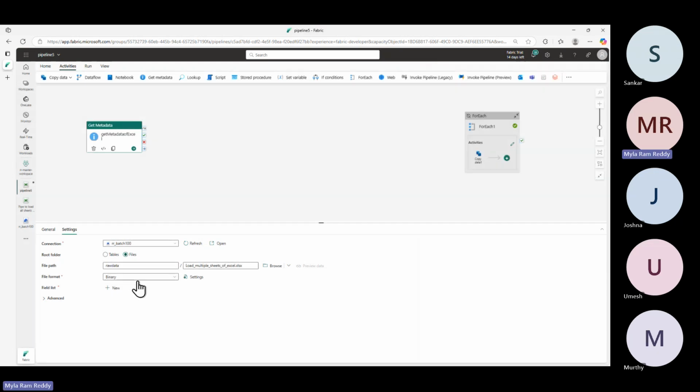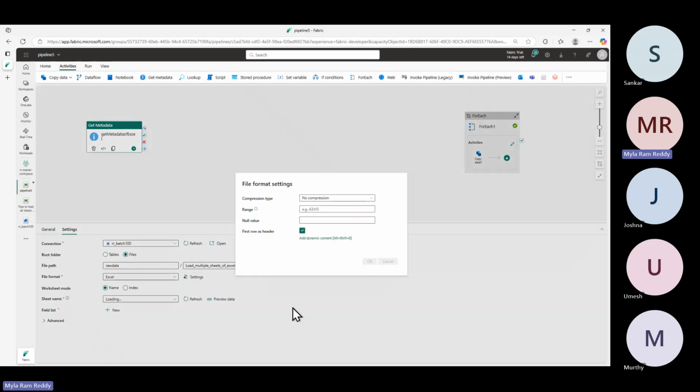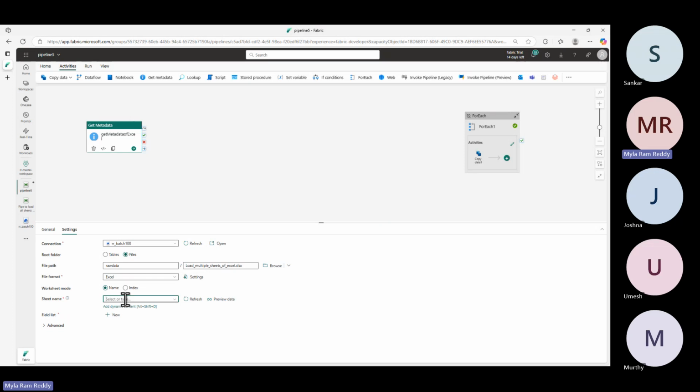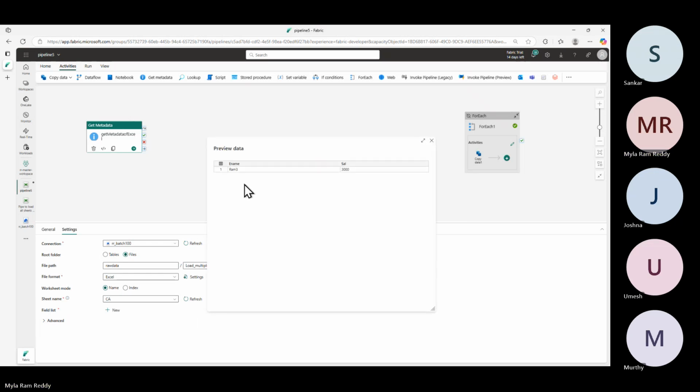Now go and try to educate the system. I gave the input as an Excel file, and it also has a header. Then we are trying to select the sheet here, for example CA. After I select CA, if I click on preview data, we are going to get the data corresponding to CA. Okay, we got the CA data.